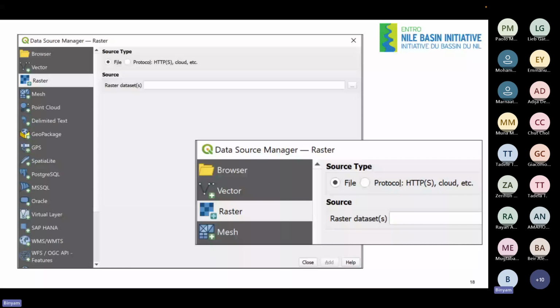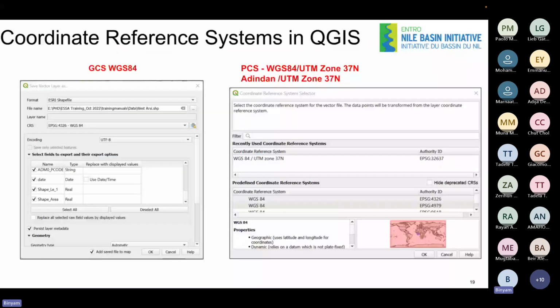Another point that you have to understand in GIS is the coordinate reference system. It's called CRS in QGIS. There are mainly two coordinate systems. One is a geographic coordinate system. In an easy way, it means you represent a certain feature in longitude and latitude. So the XY is in longitude and latitude.